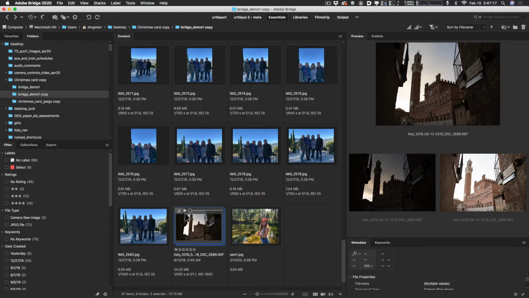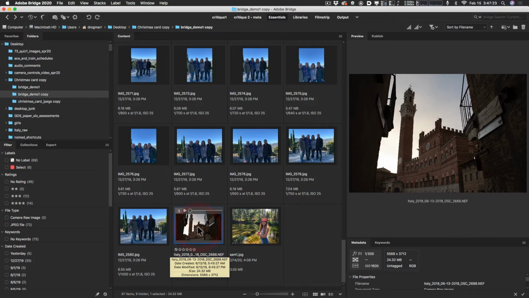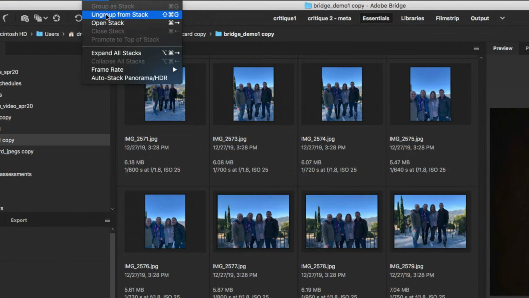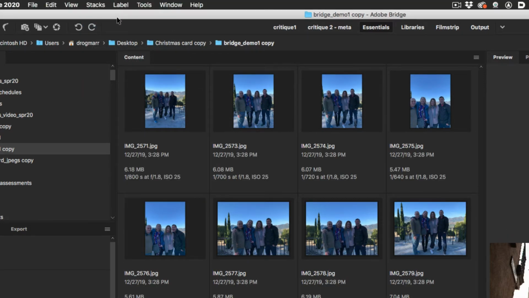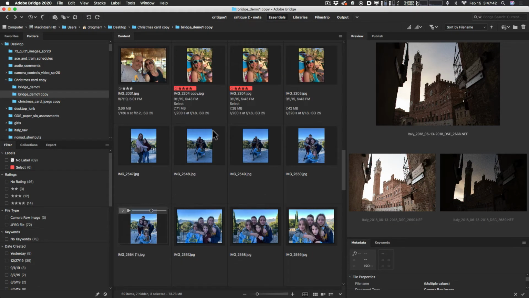So now these are all in the same stack, because they're all from the same HDR thing. If you want to get them out, you can go to Stacks and ungroup, or Command Shift G, or it's going to be a different shortcut on a PC, but you get the idea. And there are some other shortcuts too, Open Stack, Collapse Stack, stuff like that. So that is what Stacks are, grouping images together to save you a little bit of space.